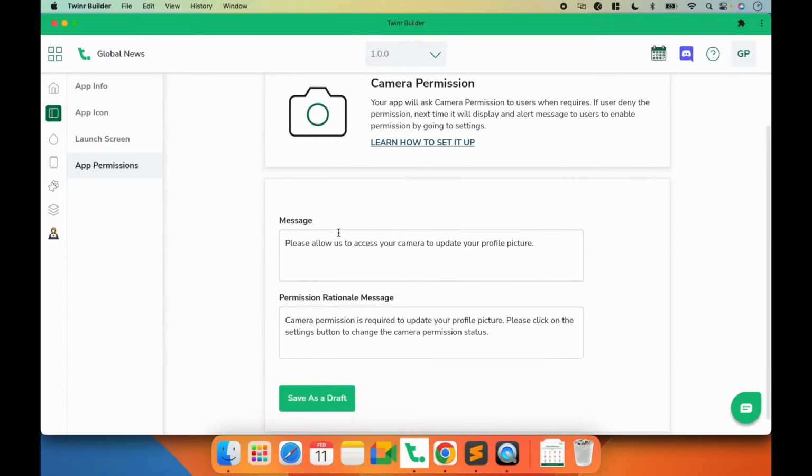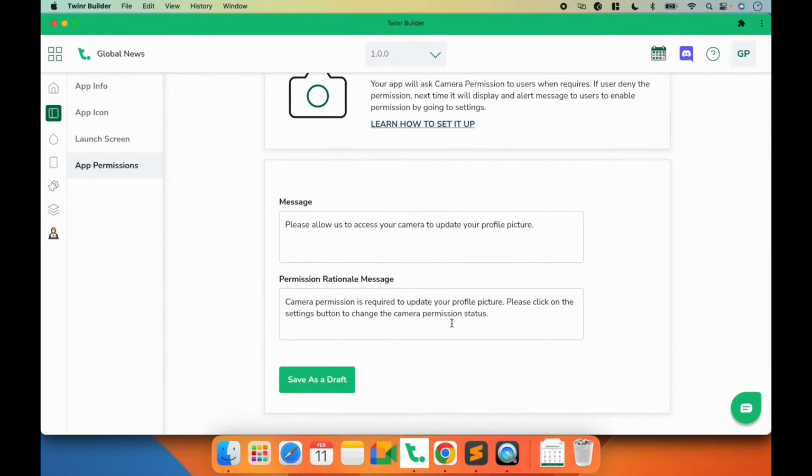So let's go inside the permission here and see we have two different messages here. The first message will be displayed when we are asking the permission for the first time. Okay, so when user will be trying to access the camera, and immediately we will ask for the permission, at that point this message will be displayed with the permission dialog. Now user will read this message and decide whether they want to provide a permission or not, which is most likely that they will provide, because obviously they are trying to update their profile picture, and for that they are trying to access the camera, so they will.